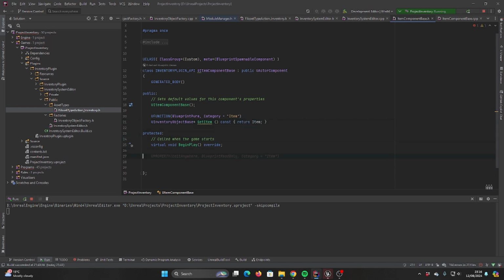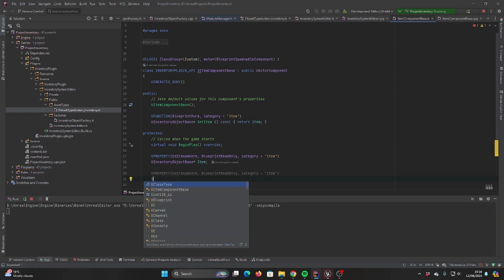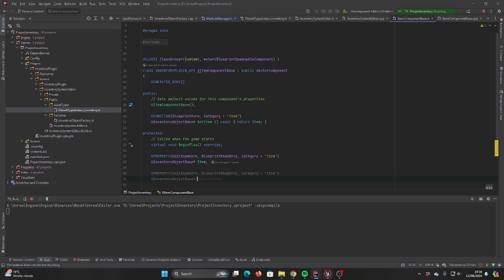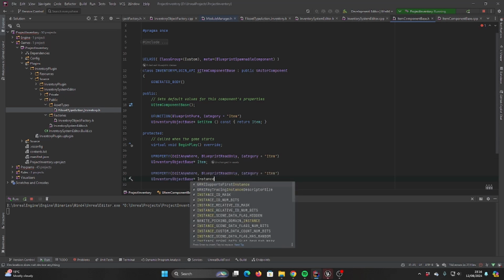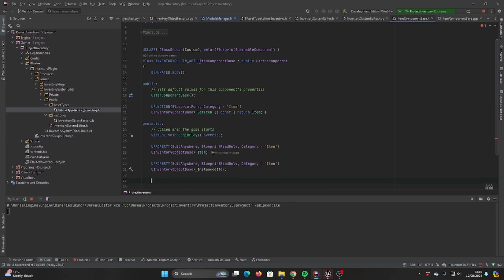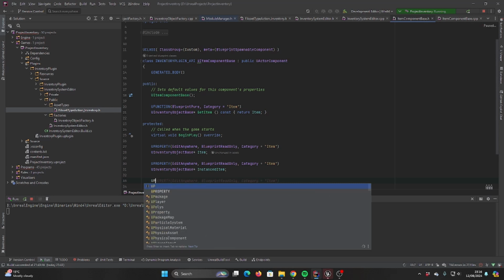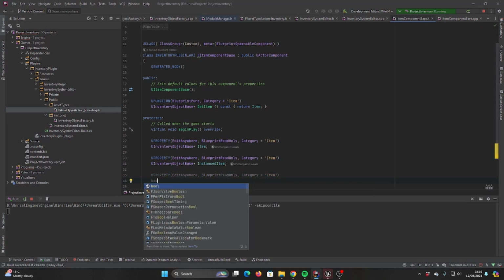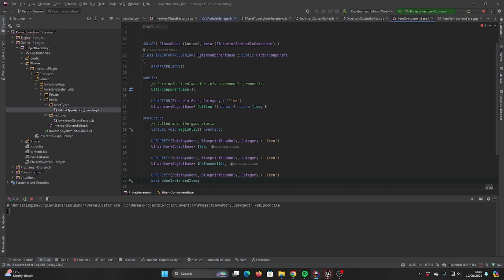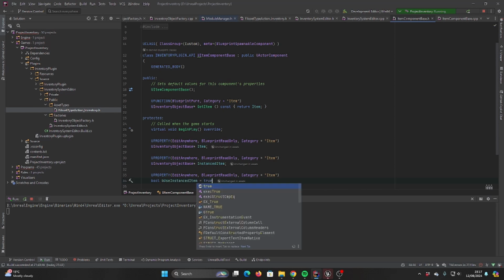Down here we're going to add in three UProperties. First one's going to be the item, second one could be another item that we're going to call instance item. Just one final UProperty at the bottom, which is a boolean to say use instance item, which we're going to set to true for now.